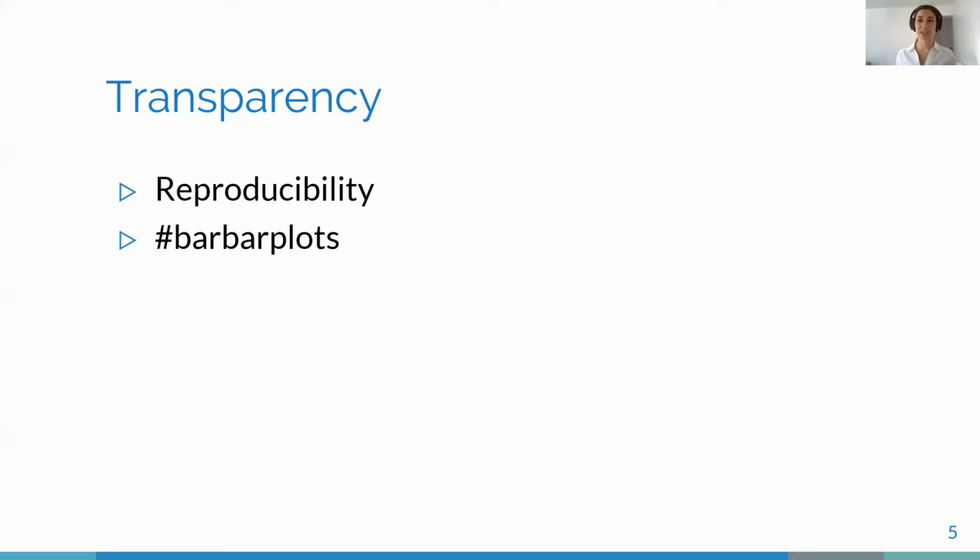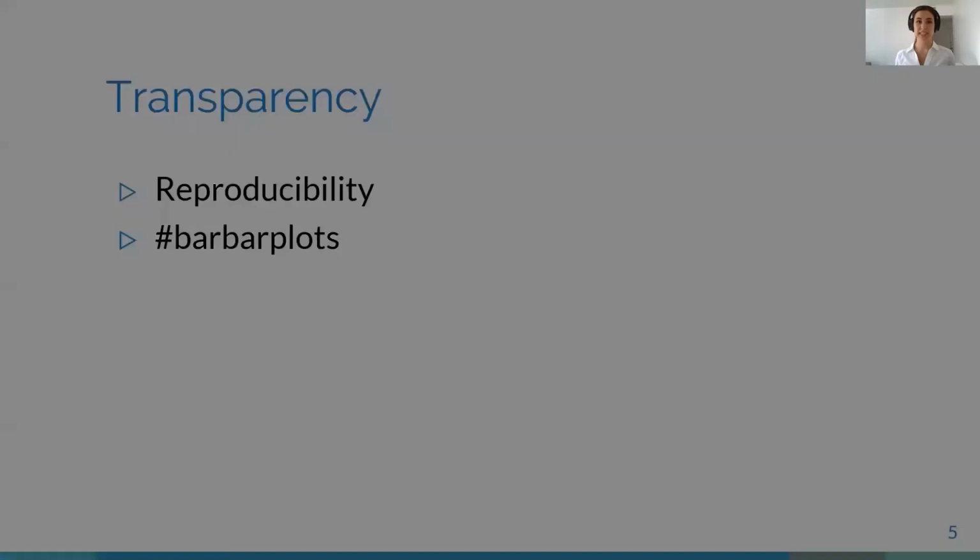One group, the bar plots group, argues that bar plots are actually not very good data visualizations because they're not transparent. Bar plots with a single summary statistic and maybe some error bars don't really give you a full understanding of the data. So let's quickly look at an example of this.